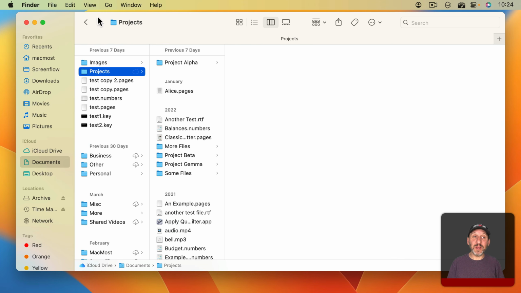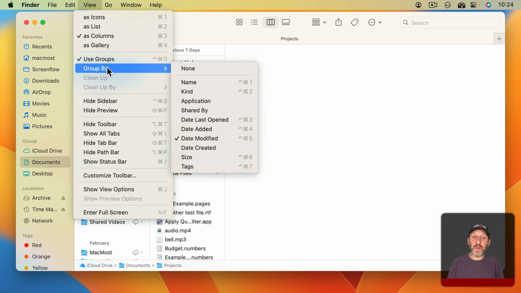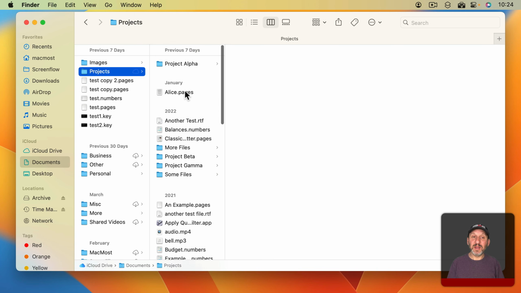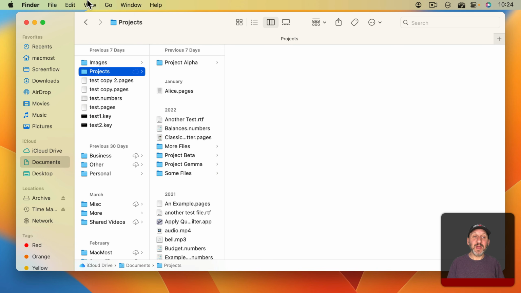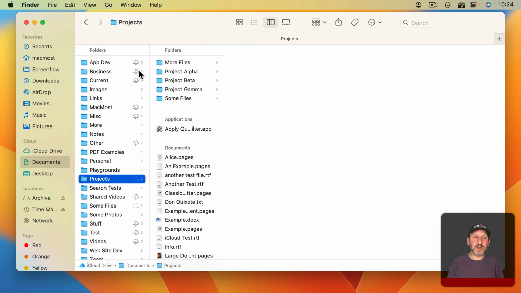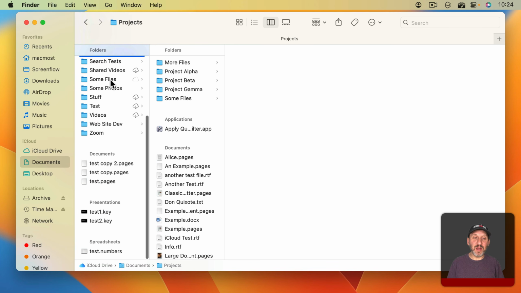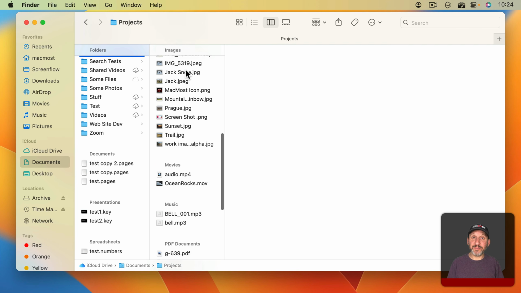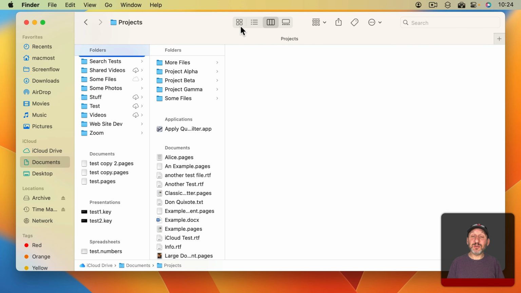Now you can see here the grouping that's by modified date holds for all the columns. So I've got all the groups here in this column and then I've selected the Projects folder and I've got the same groups here in the Projects folder. If I were to change to Group By, say, Kind, you could see here that I've got Kind here in this column and then also Kind here in the next column. That's pretty straightforward. What's interesting is if you switch to Icon View.